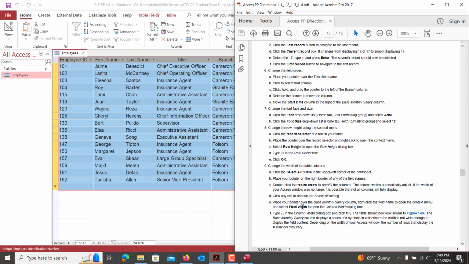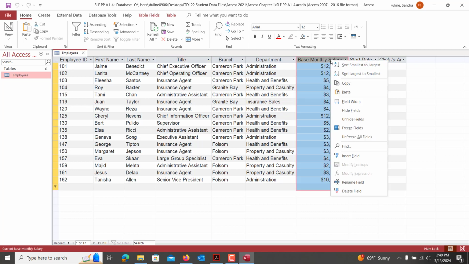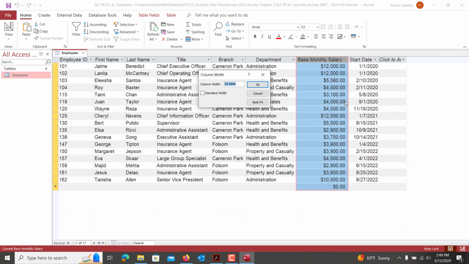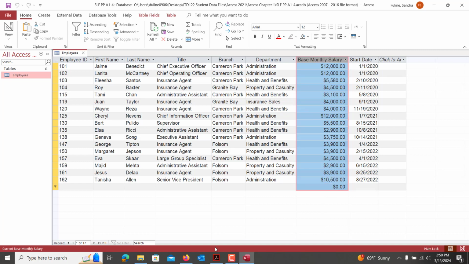Then it wants you to point your pointer over the base monthly salary column, and we're going to change the field width to 11. So I'm going to click on base monthly salary, right click, change the field width. We're taking it down from 23 all the way to 11, and it wants us basically just to acknowledge that these hashtag symbols or pound symbols are the same as what was in Excel. So this just means that the column width is not wide enough. So we're just going to go ahead and auto fit that back out.